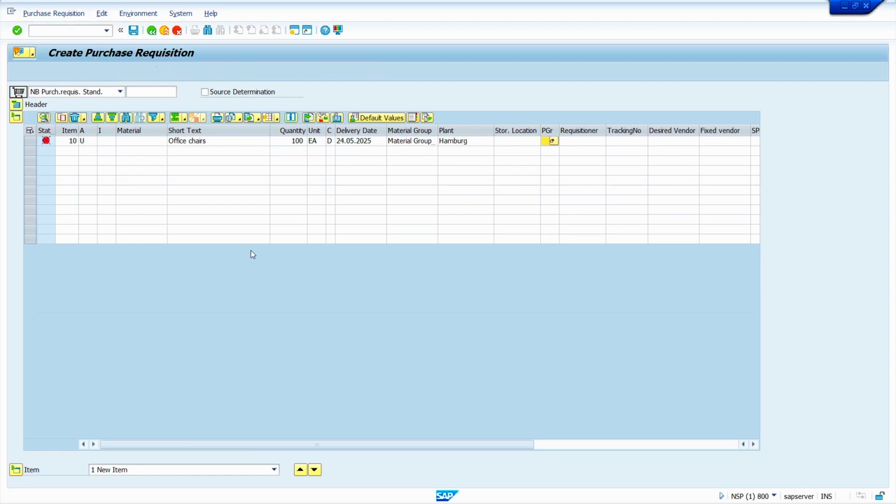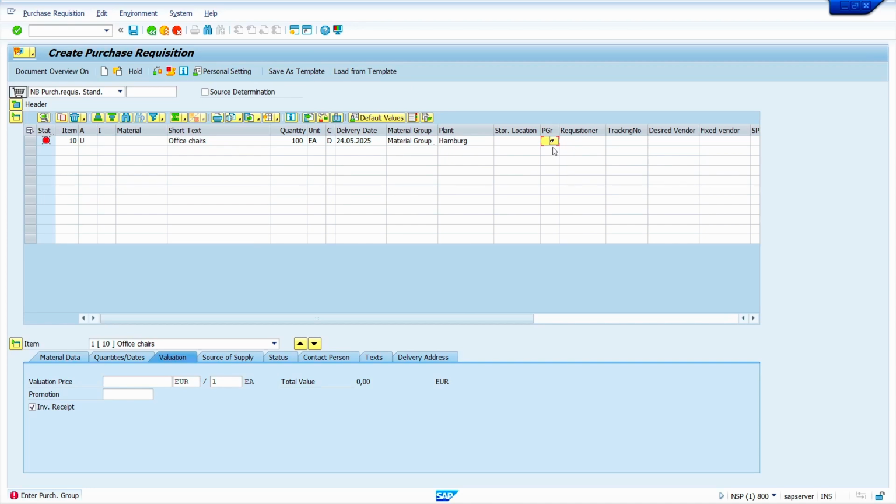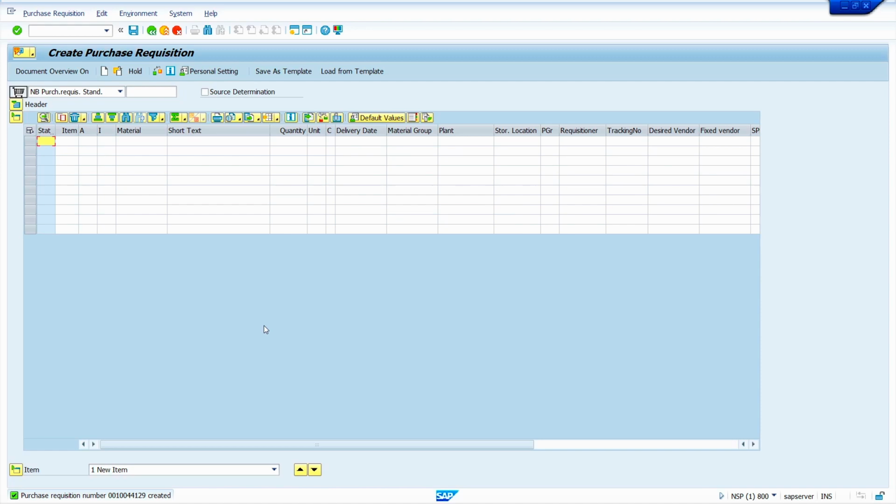Now press enter key. Enter the purchase group, I am going to enter 001. Now press enter key. That's it. Now click on the save option. We successfully created the purchase requisition.